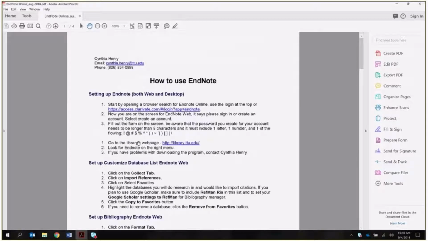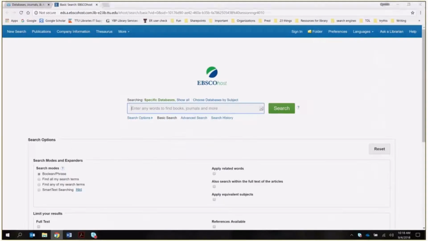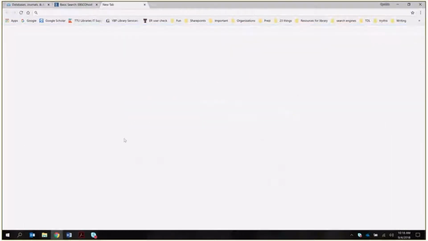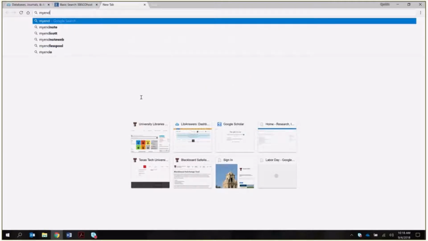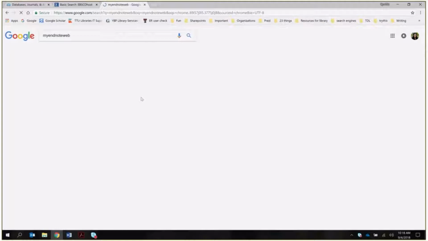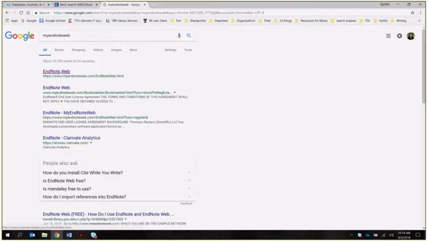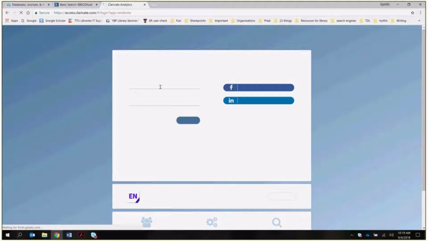Okay, so setting up Endnote, let's go ahead and get into Clarivate and log in and start an Endnote online account if you haven't done so already. I'm just going to grab another tab. I'm going to type in My Endnote Web. And then it'll take a second for it to load up. I'm going to open my account.